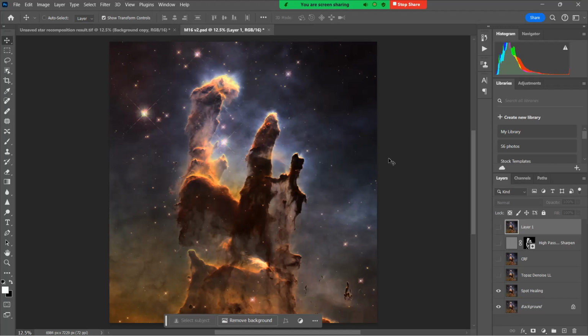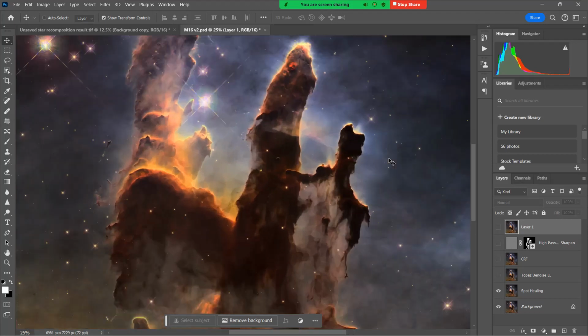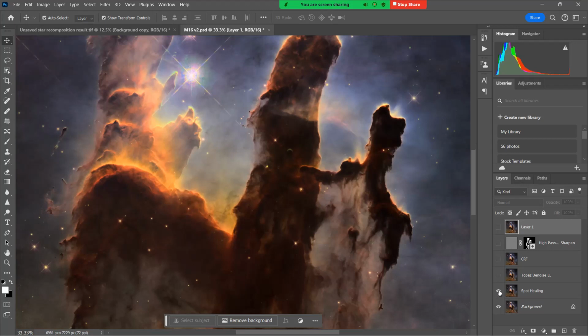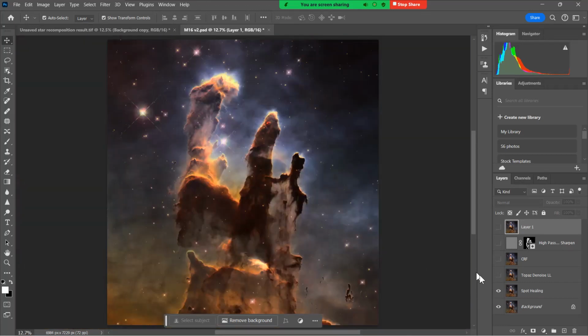And then, if you zoomed in, how do you zoom in? It's Control plus in Photoshop. There was a whole lot of little red spots and stuff all over the place that I zoomed in on and took quite a lot of trouble to sort out.